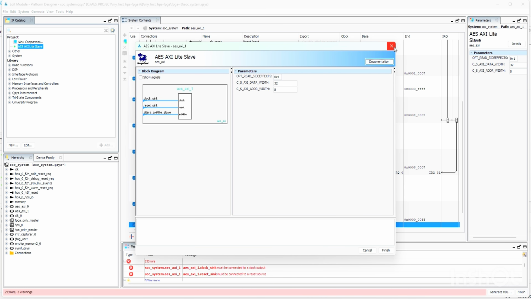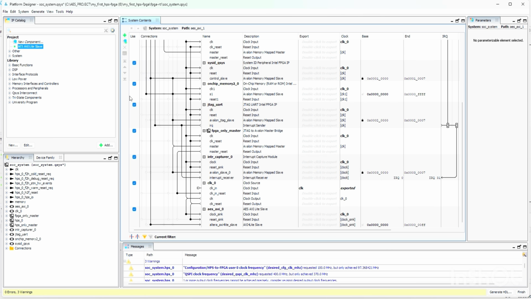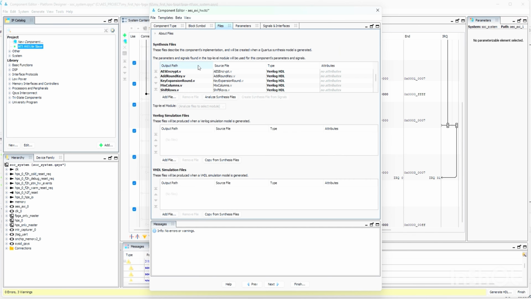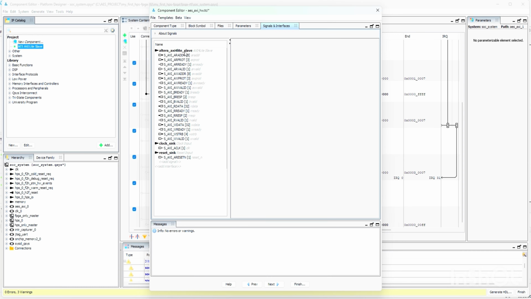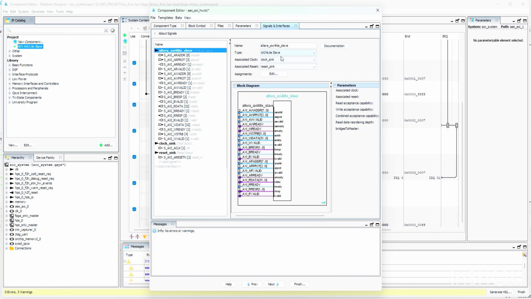Just you can see what I have done here. I have added the AXI wrapper file. This is the top level file, and I analyzed and synthesized the file. And this is the slave we are using, AXI4 Lite slave. So this is the block diagram of it, the wrapper actually.